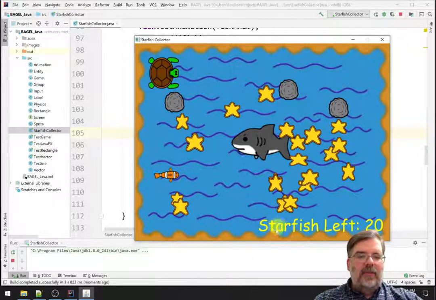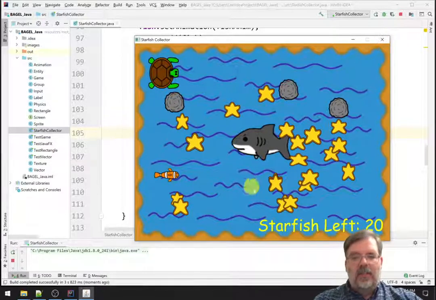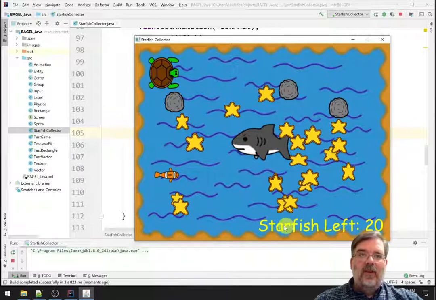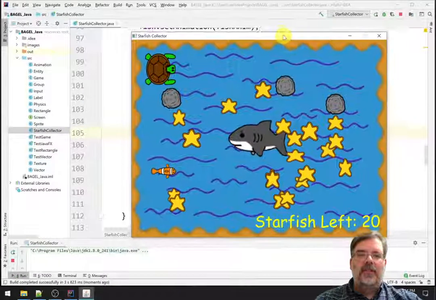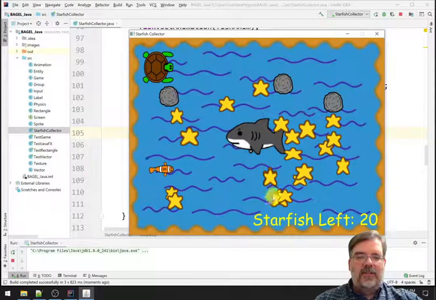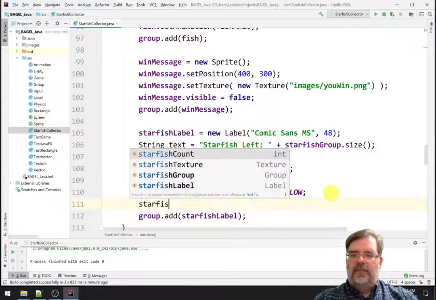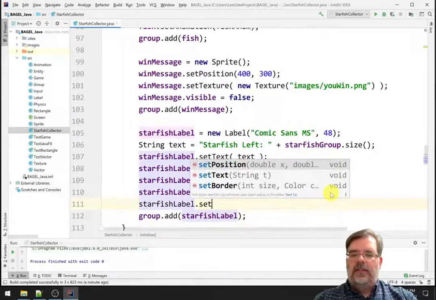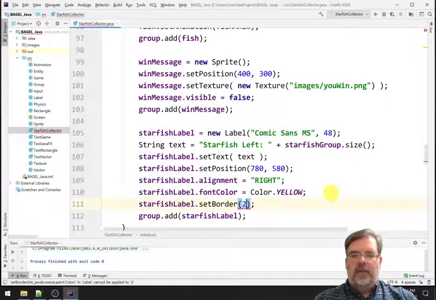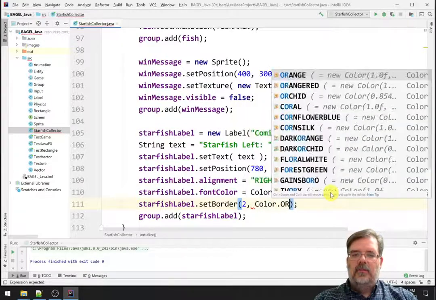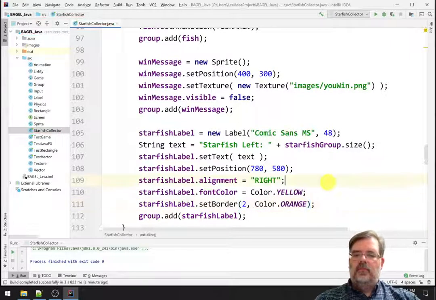And I can make it stand out a little bit more, perhaps by adding a border to this. Maybe I'll add an orange border color. It kind of looks like the starfish, right? We could make this yellow, matching the color of the starfish, and then an orange border around the text, just like the starfish themselves have an orange border. Let's change that to also 580. Now let's say starfish label dot set border. Let's make it a thick border. Let's see how that looks. All right, let's give that a run. And then I really do need to move on to some other things.